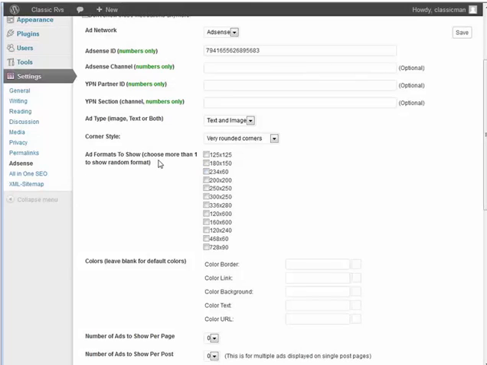Now, add formats to show. So if you choose more than one, it's going to show random formats. So this is like a big square, this one. And then we have some that go down the side, like 160 by 600 is a side ad. So you can pick some different sizes here. The ones that perform best are the rectangles.